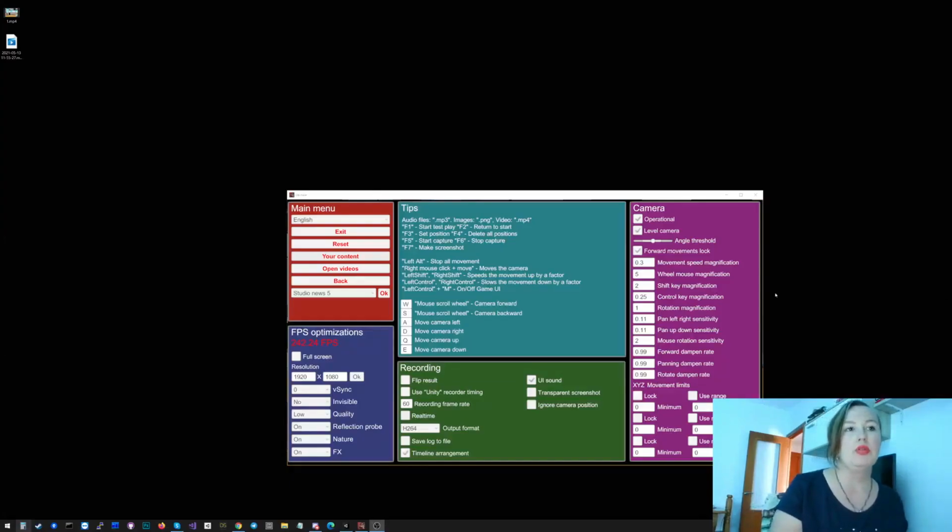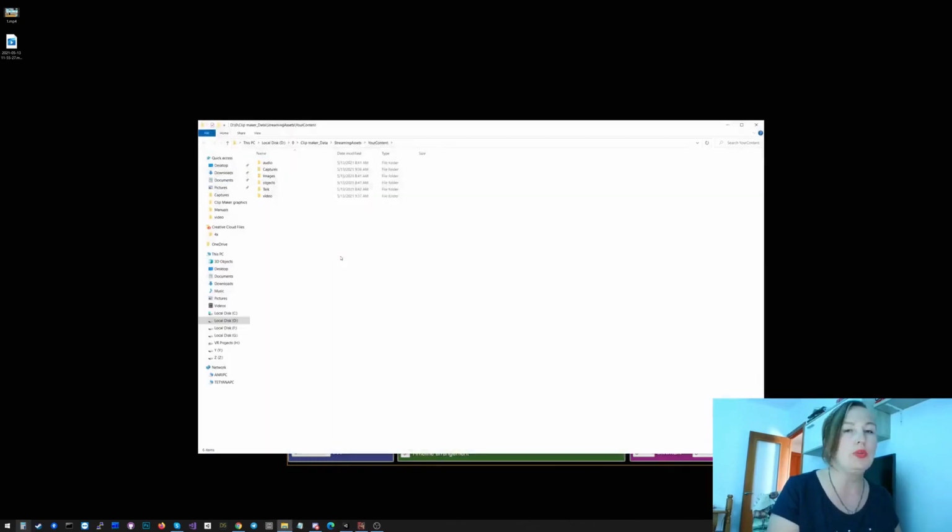In the game, you can use not only the content which is already preloaded, but you can also upload your own content which you would like to use in the video you are creating. To do this, you will have to click on this button, your content. It will open a new folder, and in this folder you can see the sections.